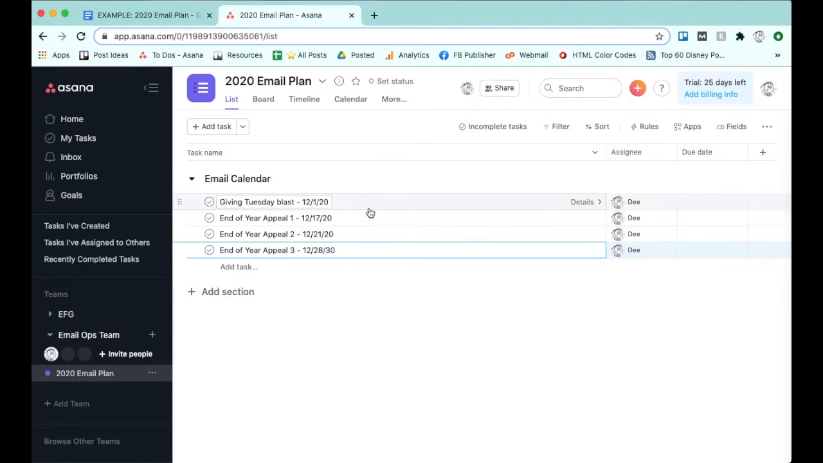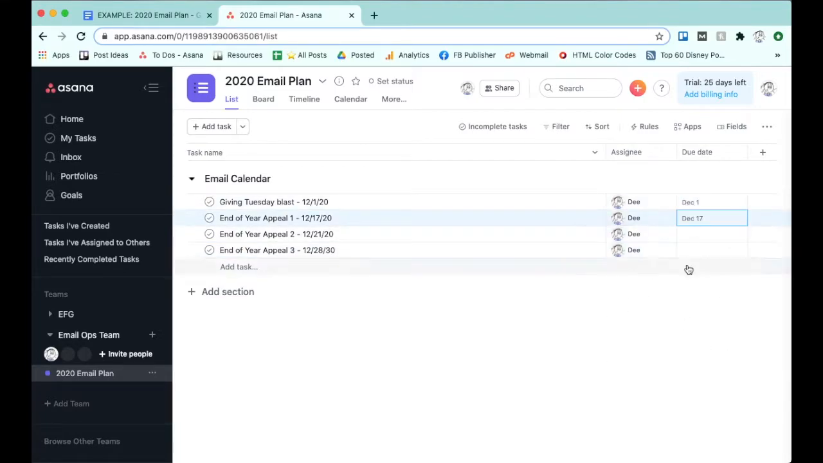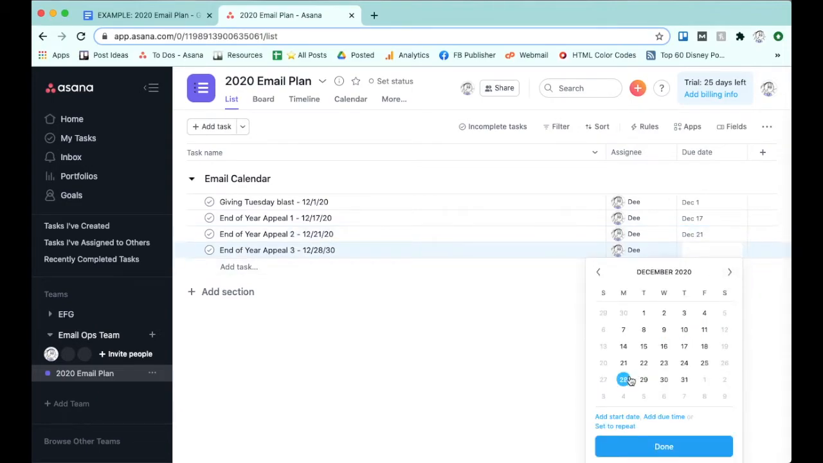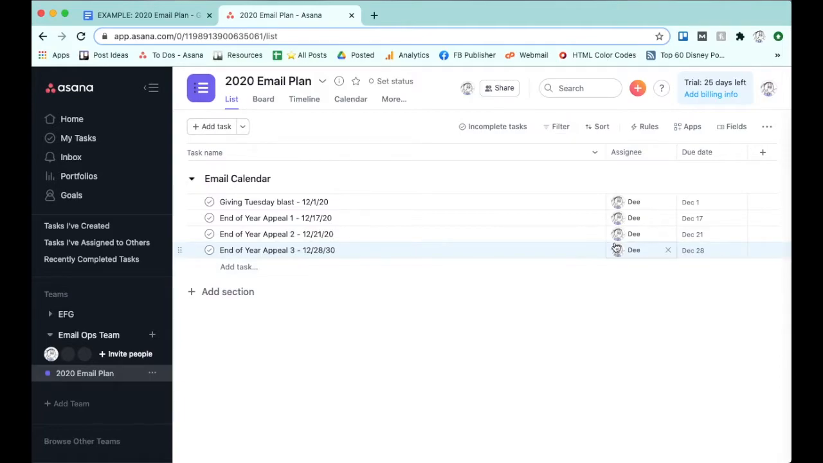So now I'll go back and based on these email dates, I'll add these dates to all of the due date fields here. So now that all of my dates are here, I don't need them in my task names, so I'll just quickly delete them. Okay, so now our email marketing calendar is effectively in Asana.